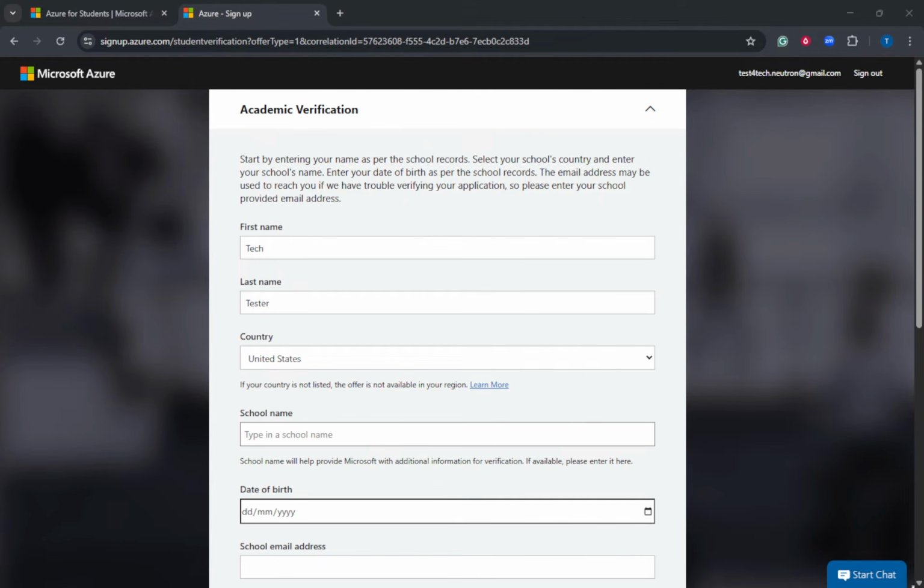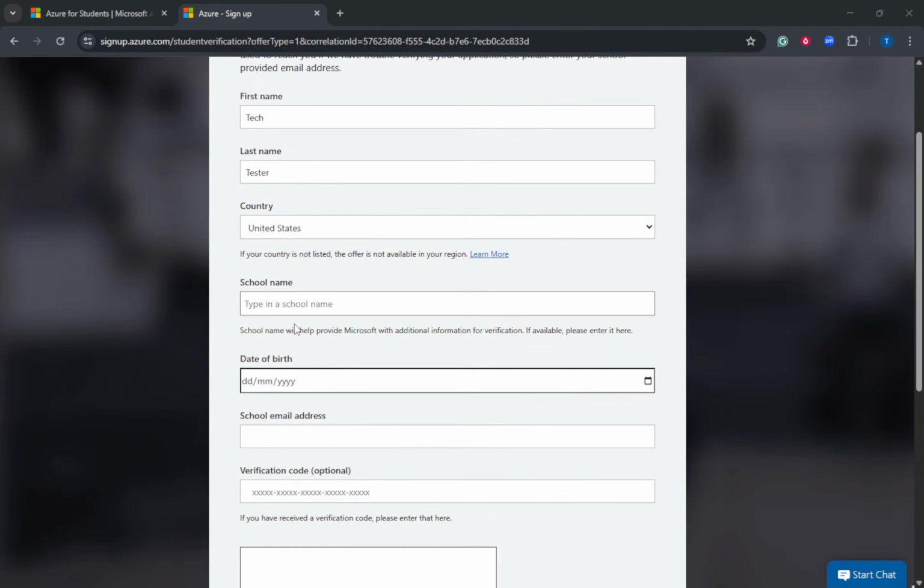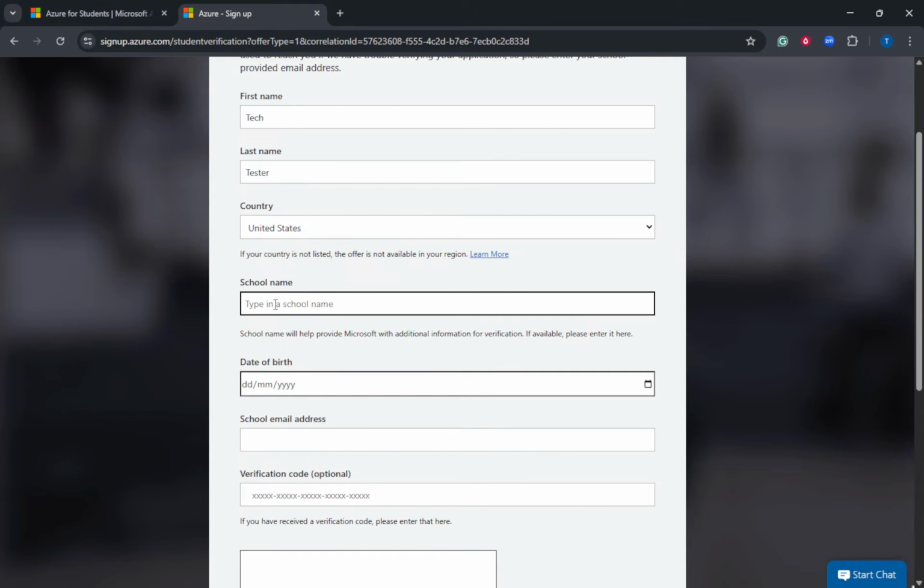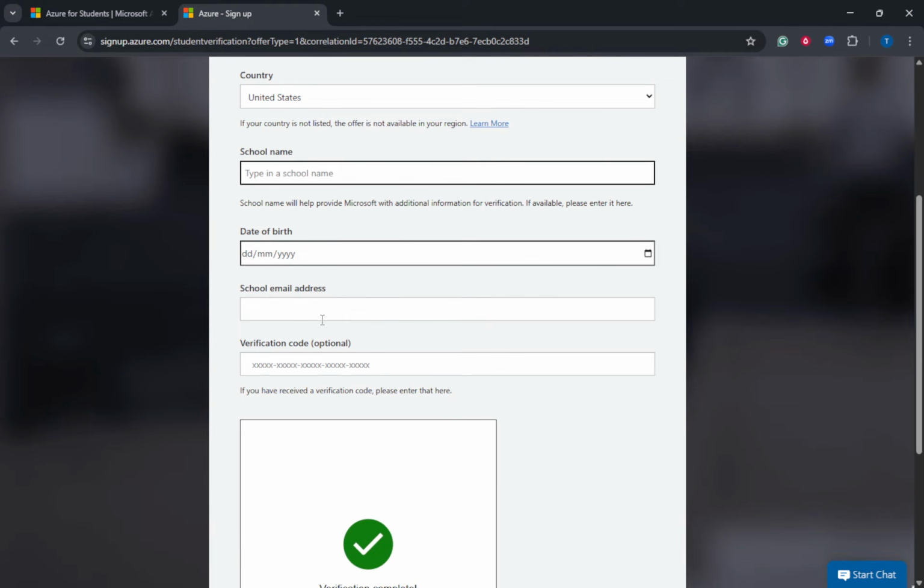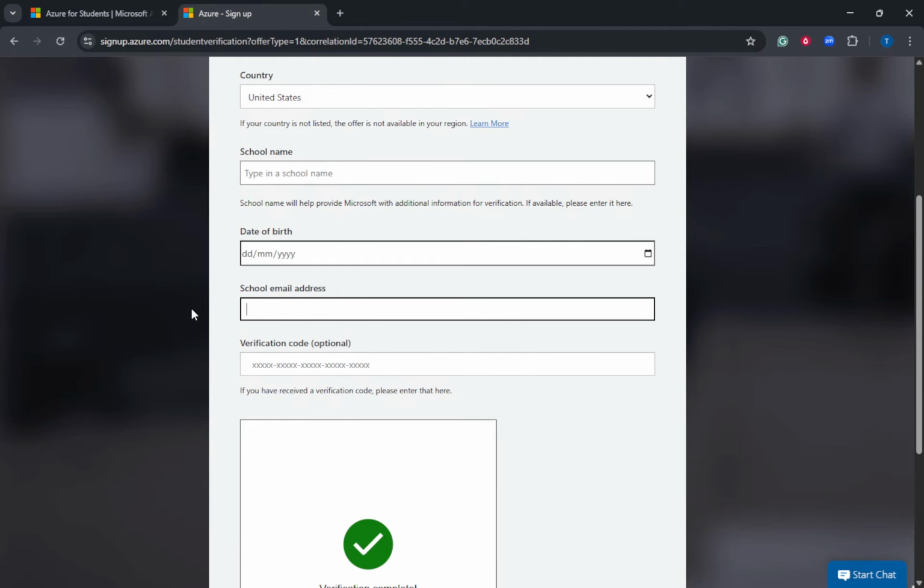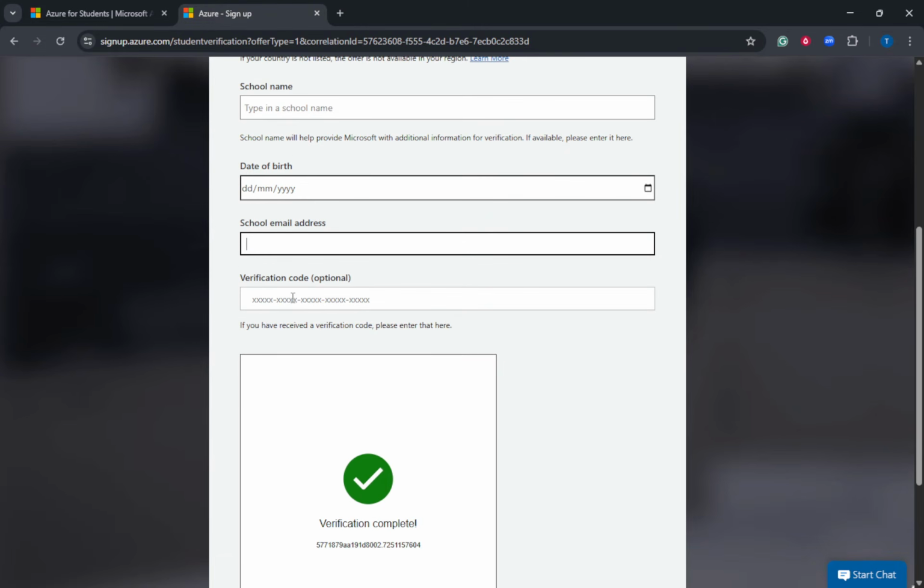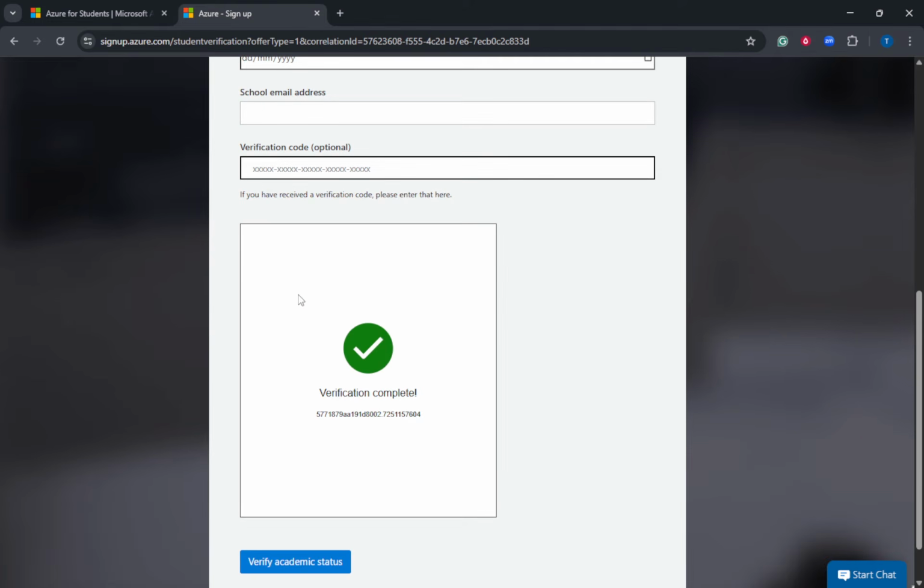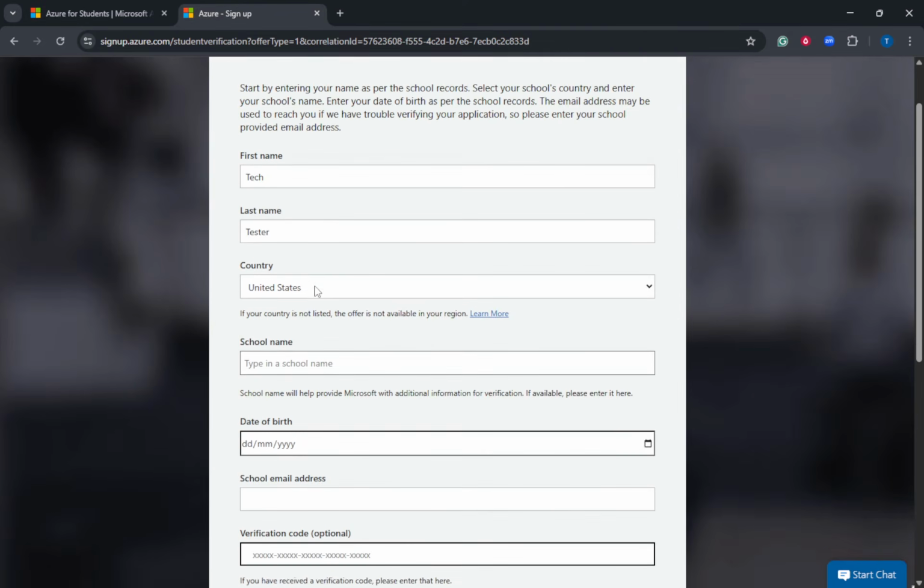After signing in, Microsoft will ask you to verify that you're a student. There are a couple of common ways this happens. You may be asked to verify through your school email, or you might be prompted to upload proof, such as a student ID card or an enrollment certificate. Sometimes a verification code is sent to your email, so check your inbox and spam folder.